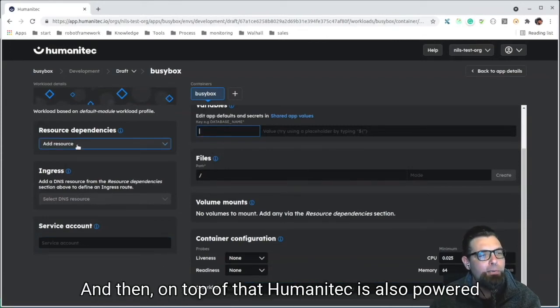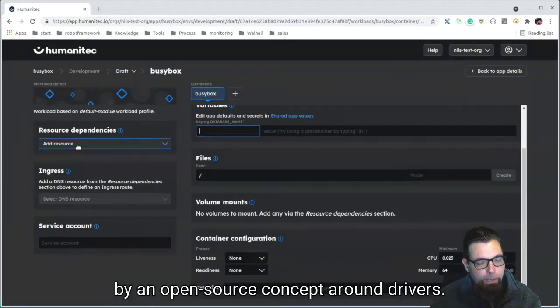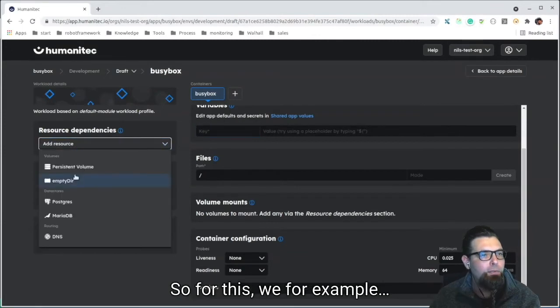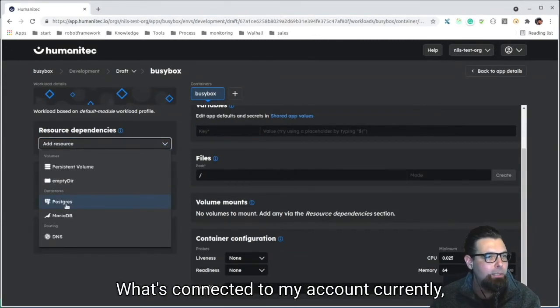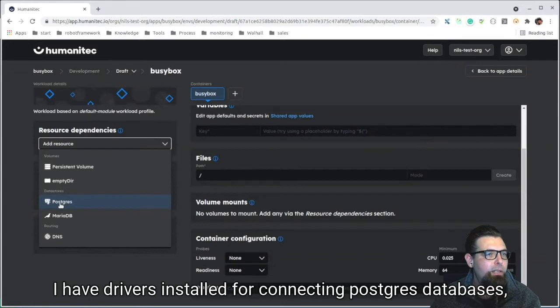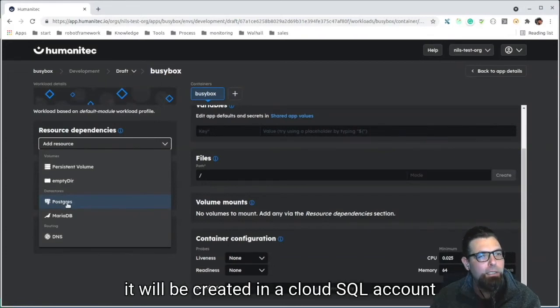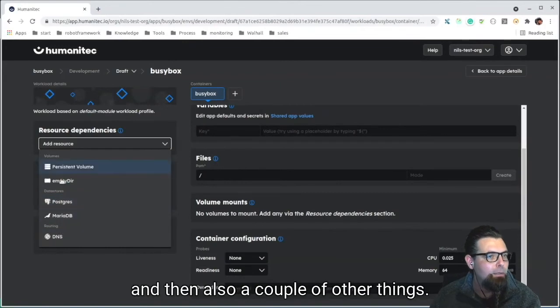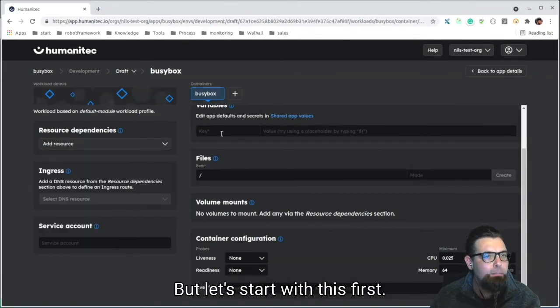And then on top of that, Humanitec is also powered by an open source concept around drivers. So you can connect any other cloud API you could think of. For example, what's connected to my account currently: I have drivers installed for connecting Postgres databases. They will be created in a Cloud SQL account in my Google Cloud, and then also a couple of other things. But let's start with this first.